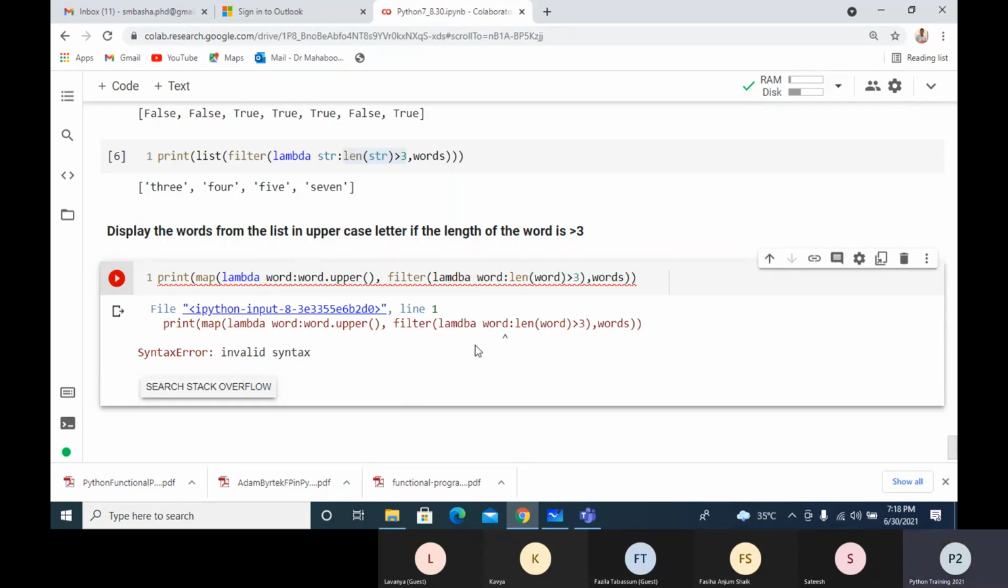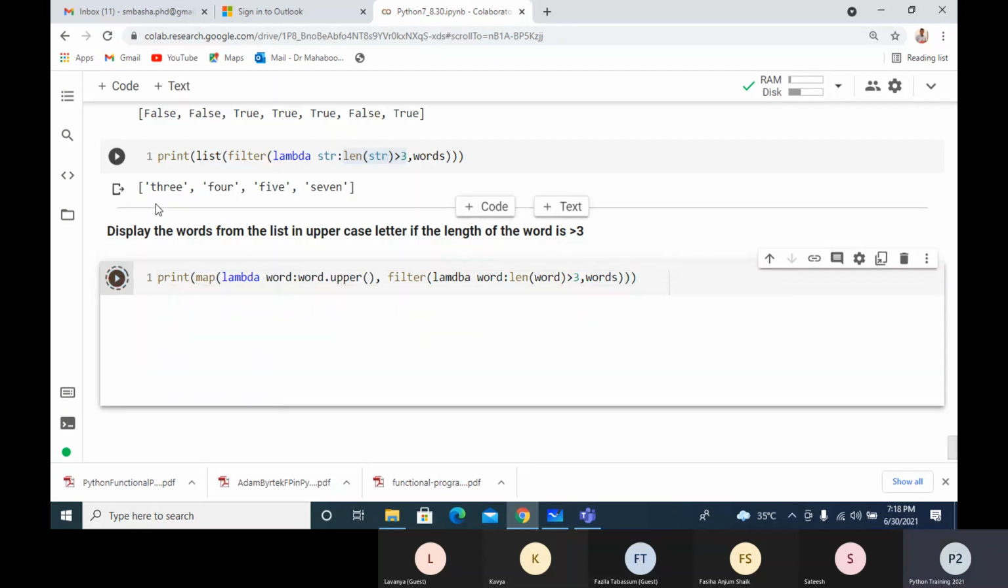Lambda word, filter. Lambda word: length of word greater than 3. So no comma here, this is the bracket I have to use here. So this is the bracket for this, and one more bracket here. Now it is correct.